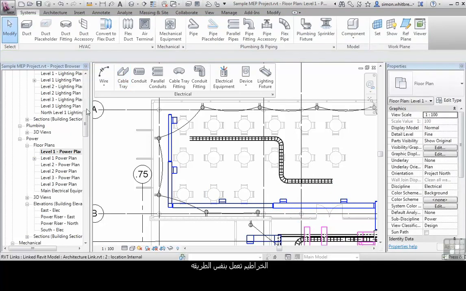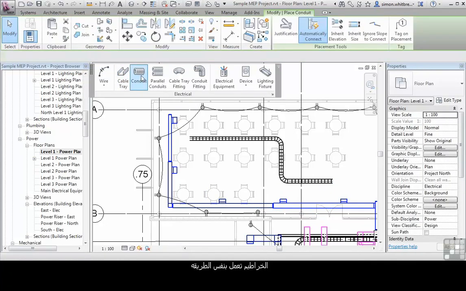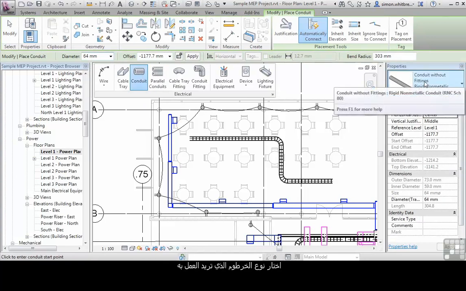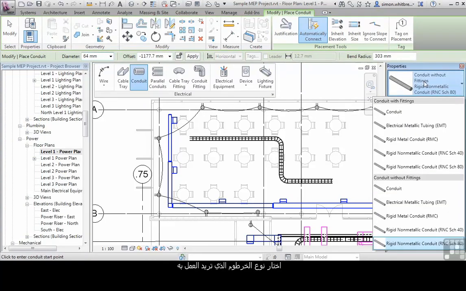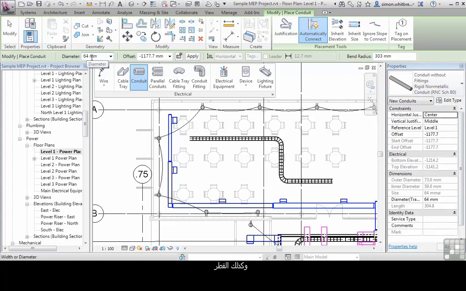Conduits work in the same way. Click on the tool. Check the type of conduit you want to use. Check the diameter, its offset from your current level. Click Apply, and then draw your conduit run.